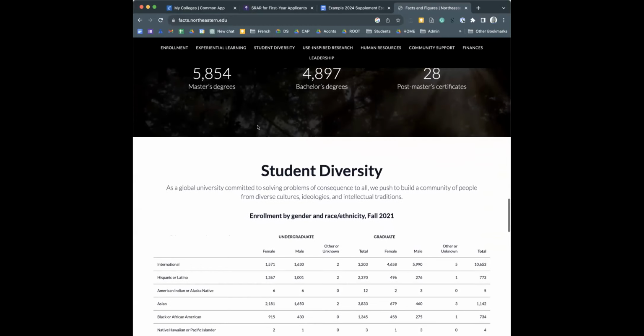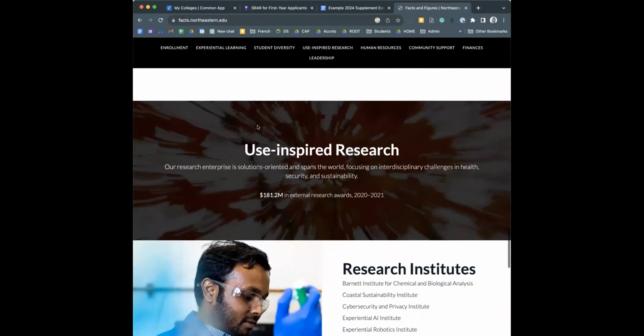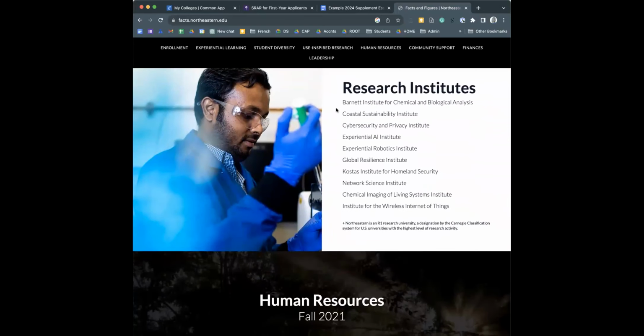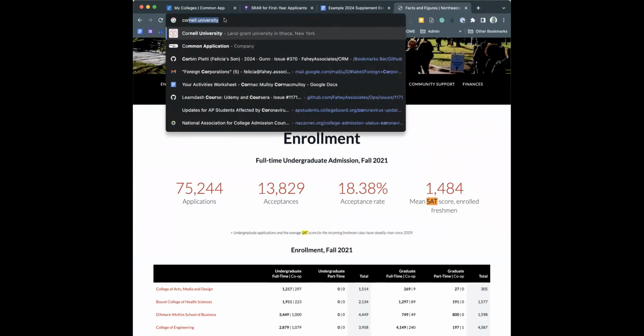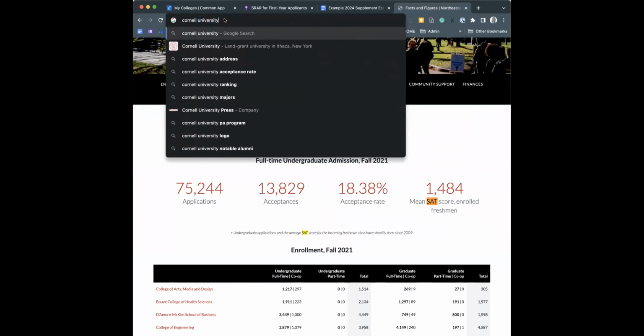Let's see here, student diversity. Let me see, maybe I'll just do a search for SAT and see if that comes up. Here we go. It was right up at the top. Mean SAT was a 1484. So you don't want it to be a lot lower than that. Most schools, let's look up, I think Cornell had their ACT, and it's interesting that Northeastern only shows the SAT.